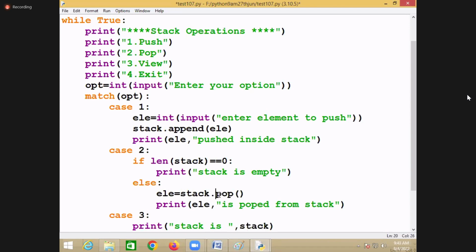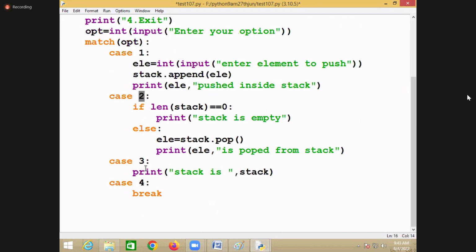Otherwise, you are trying to remove the element. So pop will do how many operations? 2 operations. One is read and one more is what? Remove. First it will read the element and assign it to the variable element. After reading, it will remove it. Then you display this is the element which is popped from the stack. Right? That is if the option is 2. If the option is 3, you are just displaying the stack. If the option is 4, you terminate.